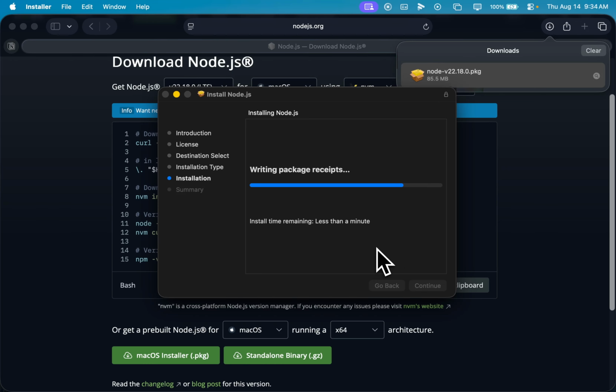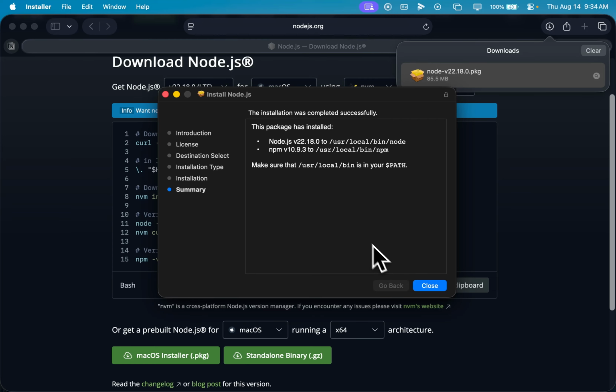Once this is done, we'll simply open the terminal and check if it was installed successfully. Yep, that's it.